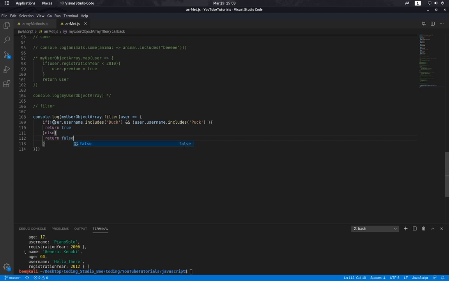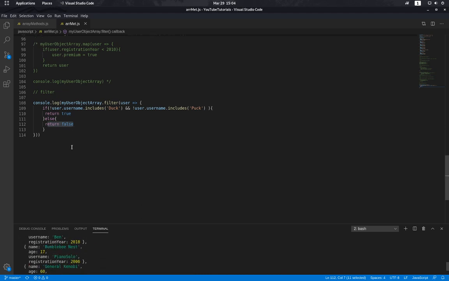So what this exclamation mark here means is that it changes a boolean value to its opposite. So if username includes duck is true, I'm going to change it to false. And this is false. So if there is no duck and there is no puck, I want to return true. Every other case, I want to return false. So it does basically the same thing, only I changed the logic to its opposite. But it works the same way.